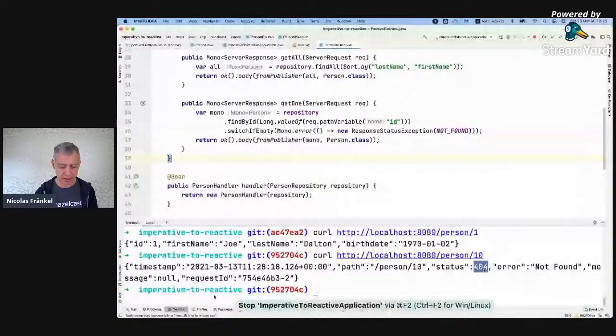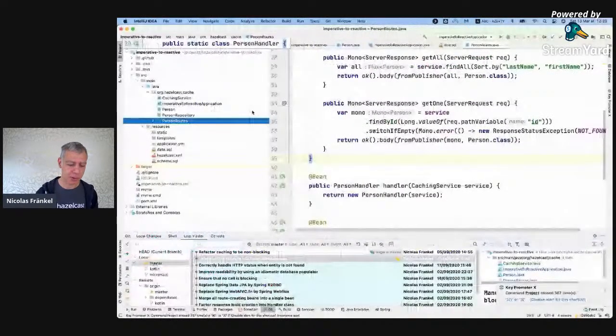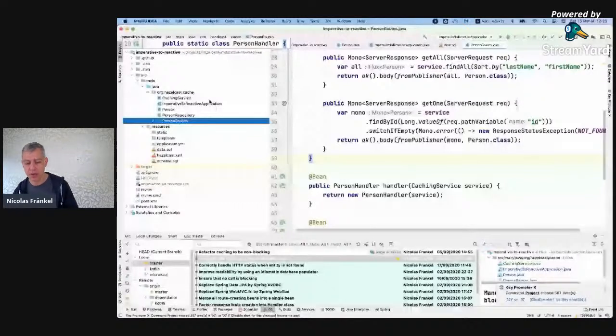And the next one, now we will be adding the caching again. So it's a Spring project, and we didn't have a service layer yet. So we will add a service layer, and this is a caching service. Between the handler and the repository, we will add this service in between.